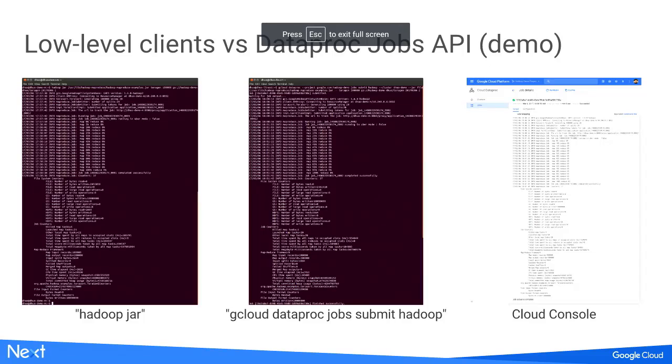We also saw how job submission preserves the look and feel, whether you're using low-level clients or G-Cloud Dataproc Job Submit. But by submitting through the Jobs API, you get this value add of logging, of job tracking, of status tracking, of viewing your job driver output from the Cloud Console, and more to come as well.